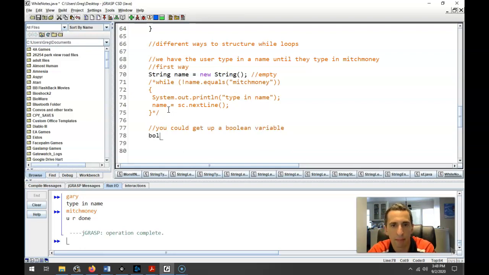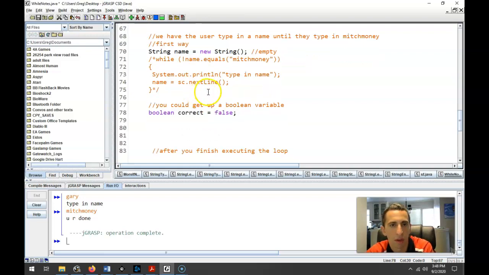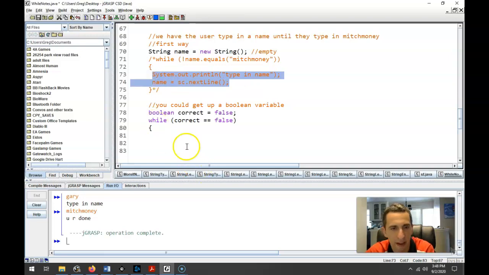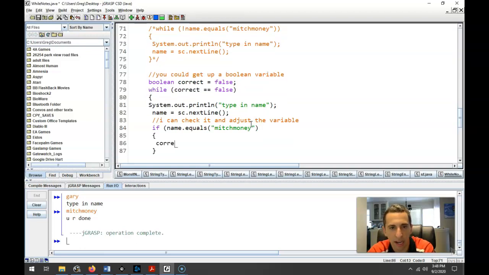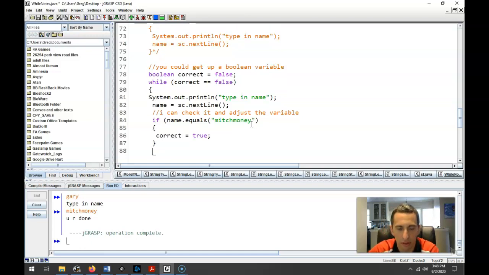So I could set up, say, Boolean correct equals false. And I could have my loop say, while correct is equal to false. And again, I'll just have the user type in their name in the exact same fashion. Okay? And then after they type in their name, I can check it and adjust the variable. So if they manage to type in the correct name, so if name.equals Mitch Money, then in this case, I will go ahead and set correct to equal true. So that's going to go ahead and actually let me leave the loop.